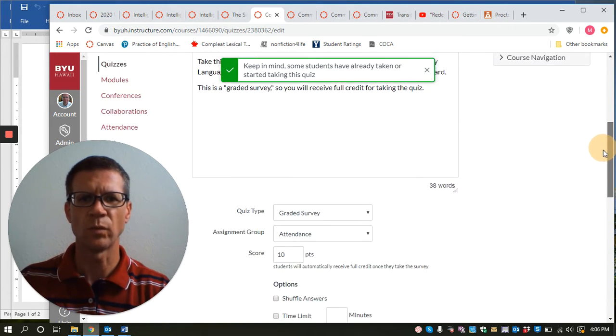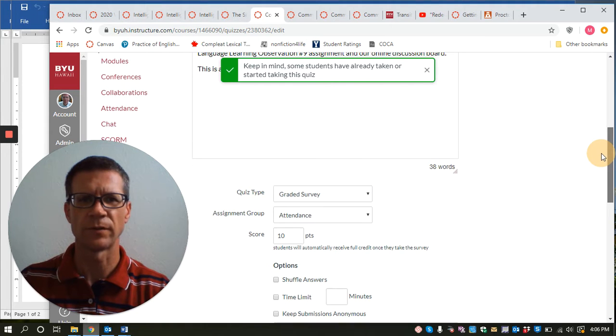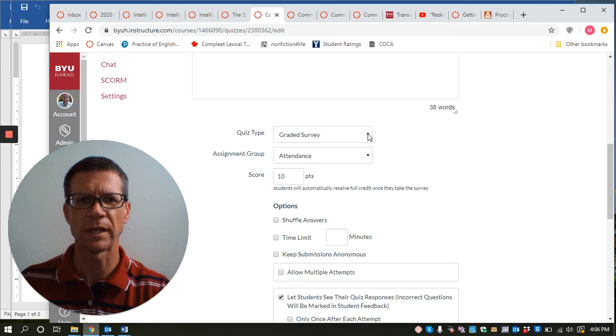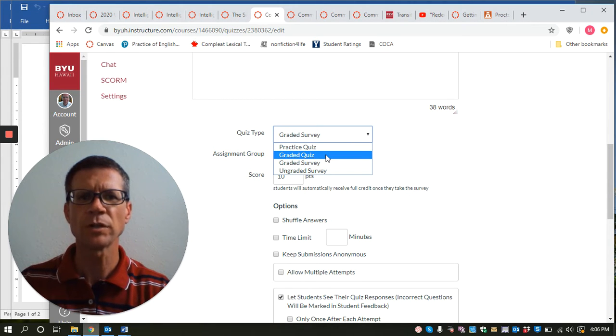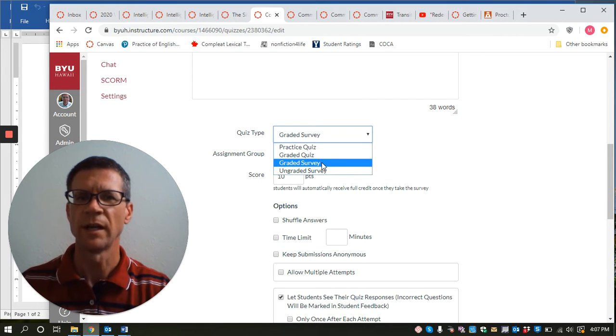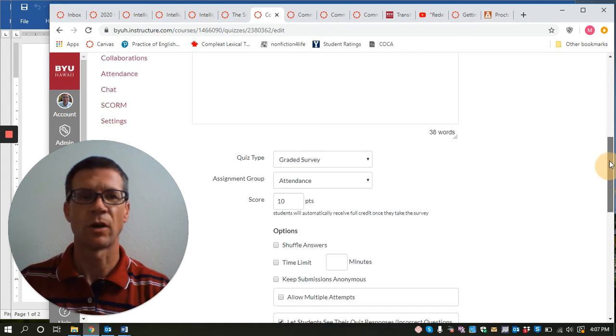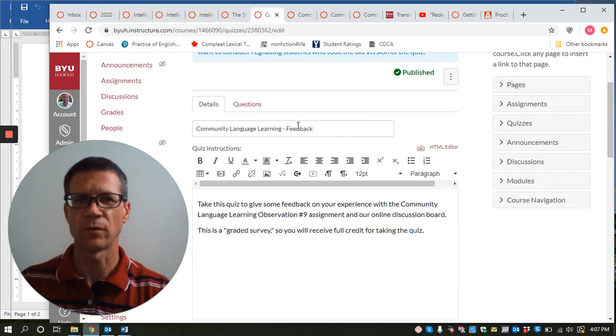So this is what is a graded survey. So if you come down here, I've got some instructions for the students, but then here it's a graded survey. And if you click on this drop down, you can see some different options for the survey. Most people use the graded quiz, and this is where it gives the students a score for their quiz. A graded survey gives them 100% just for completing the survey. So that's a nice option. All they have to do is take the survey and they get full credit for it.